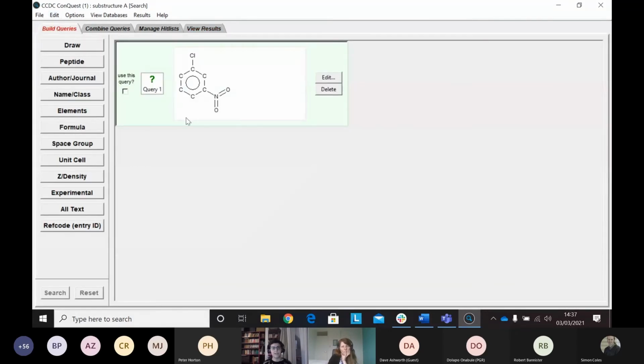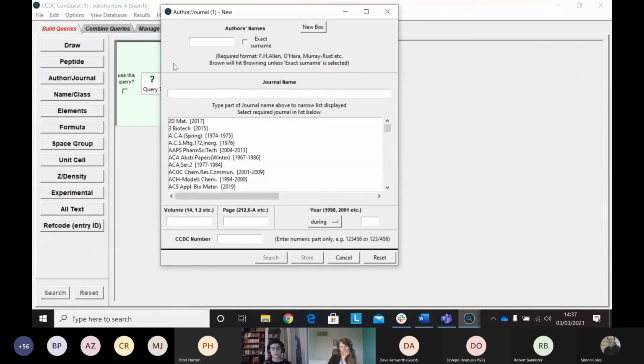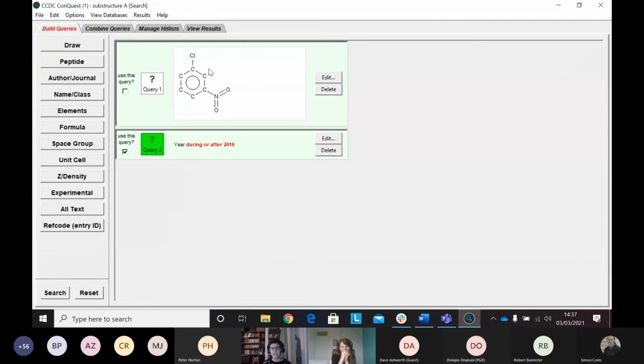We go back to build queries, and this time we prepare a search from author journal. So before, you've tried to look for an author name. So we search for Simon's and for Laura's structures. This time we will use the year. So we go to year and select during or after, and we put year 2016. In this case, we're going to store the search, and we will see how to combine these two searches so that we will obtain substructure A only for structures published during or after 2016.